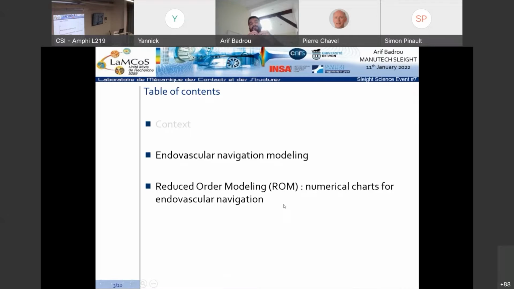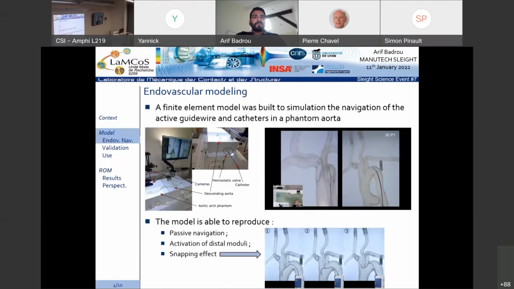So I just introduced you to the context. Now I will present the model, its use, and some results about numerical charts. We developed a finite element model to represent the navigation in a phantom aorta of the active guide wires and catheter from the market. The phantom aorta contains one block here, as you can see. The box contains a patient-specific aortic shape, which can be changed with another.